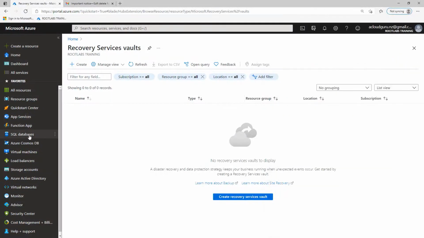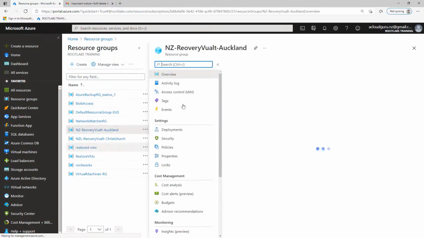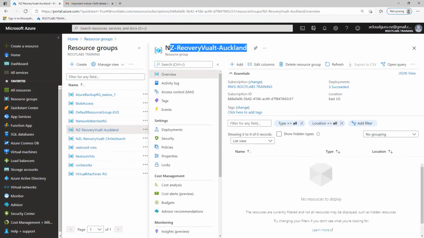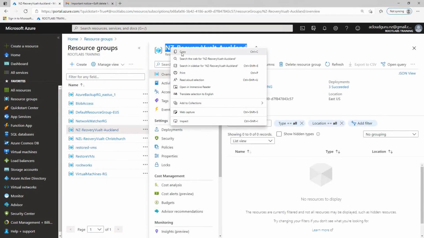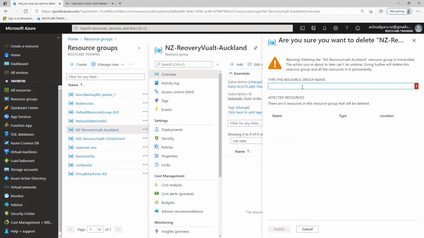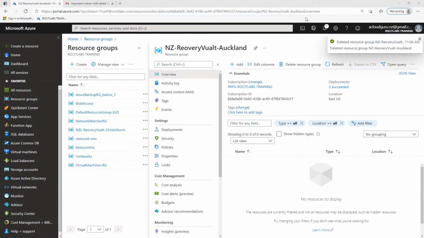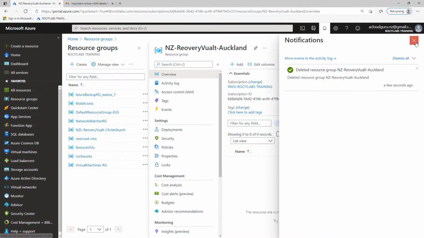Now if we move over to our resource groups, we can go ahead and delete that resource group. So I can highlight the Auckland NZ Recovery Resource Group, select copy, select delete resource group, paste that resource group in there, and select delete, and this will go away and delete that resource group for us. So we'll just wait a few seconds while that deletes, and as you can see, we have successfully deleted that Auckland resource group. I'll close that down.